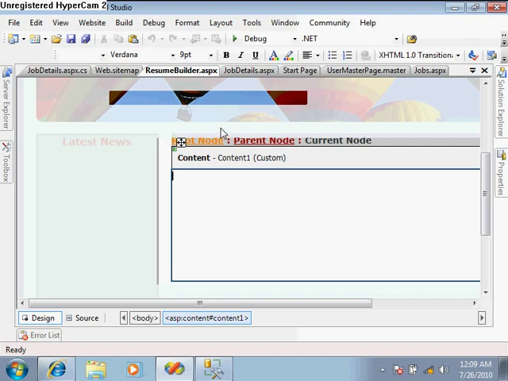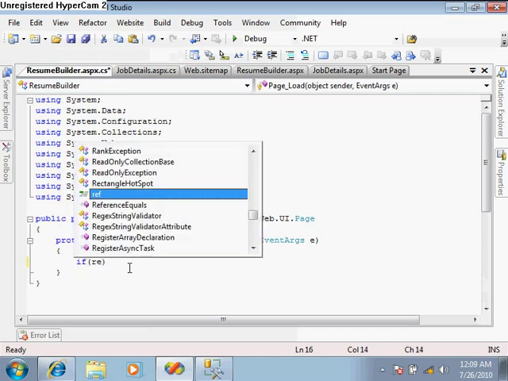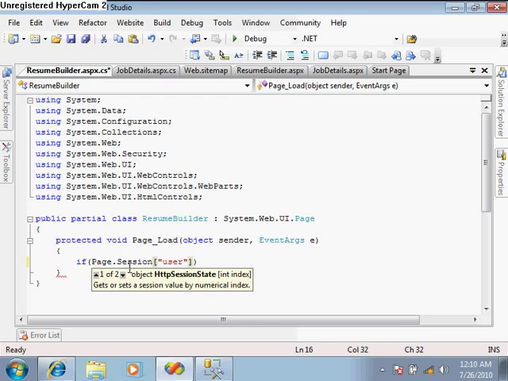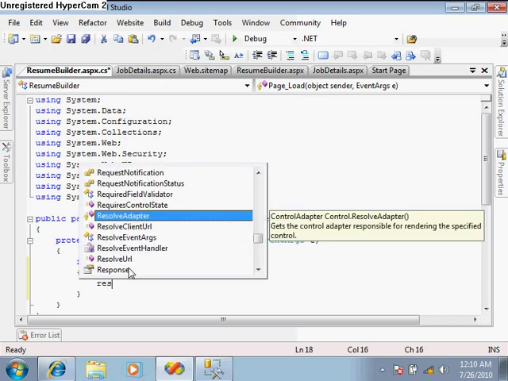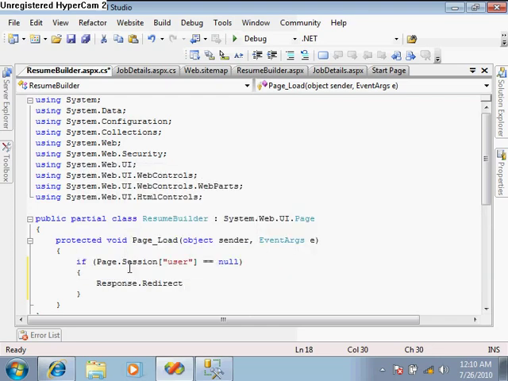So for this, what I have to do, just go to the page load event of the resume builder and write a condition: if Page.Session["user"], at the time of login we have set a value in the user, is equal to null, in that case Response.Redirect to the login.aspx with id equal to login.